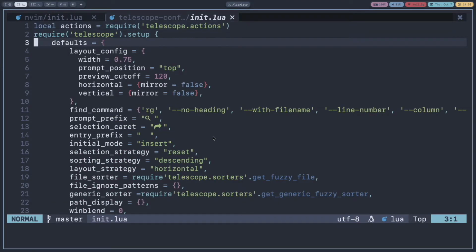So this is just requiring the plugin and it is calling the setup function, and then here we are setting some options. Defaults is layout, we are setting some layout config here. Width will be 75% of the window and prompt position will be on the top of the window. And after that, find command, it is rg, so you will have to install that.